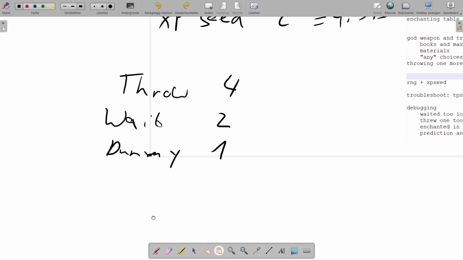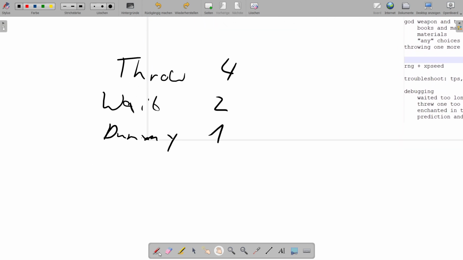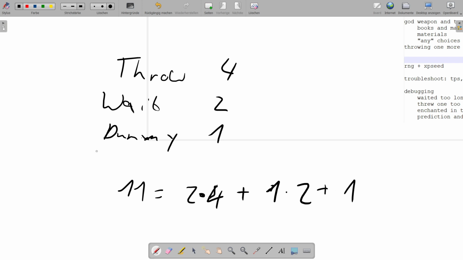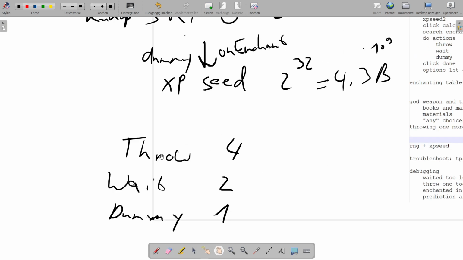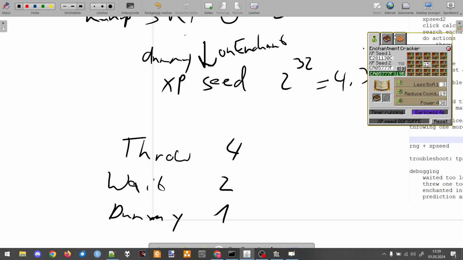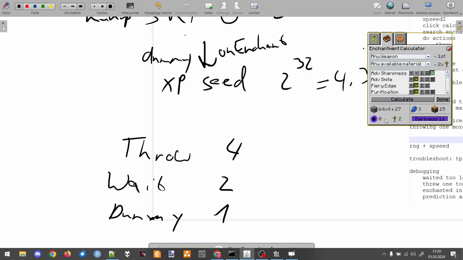This is kind of a ruler of numbers. Like any number can be produced from these numbers. So if I have 11 steps, I can do that as 2 times 4. So 2 items, and then we still have 3 left, so we do 1 times 2, 1 waiting period, and then 1 dummy. Each number can be deconstructed like that. And that's the numbers that you get on here, of course. So this is the 4, 2, 1.